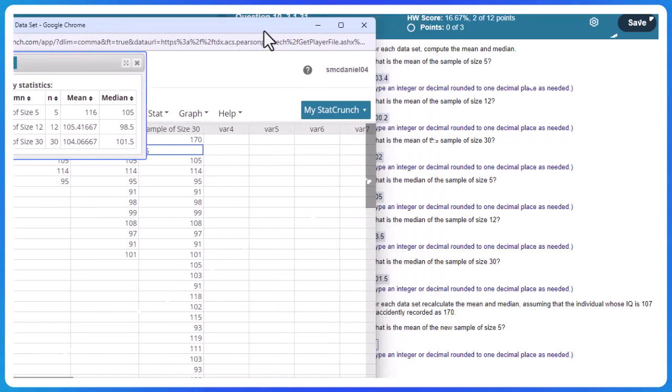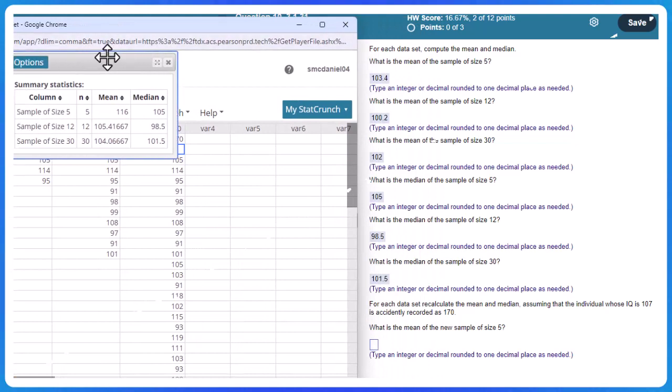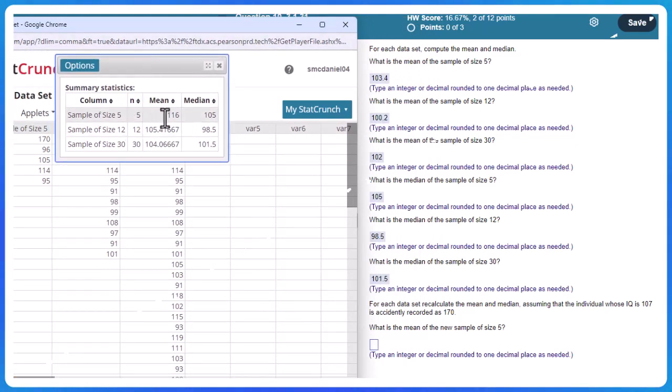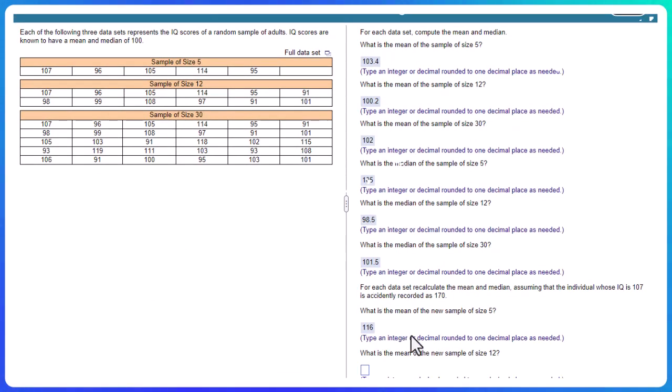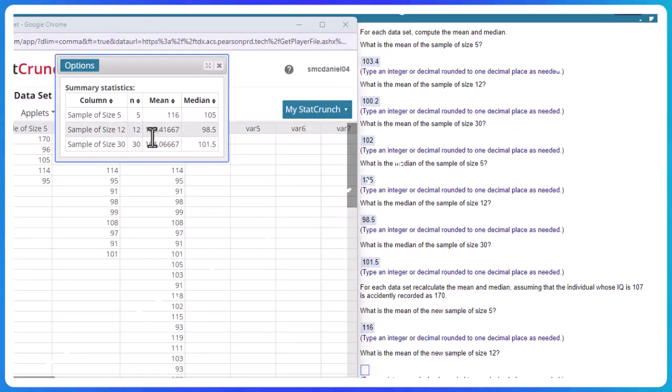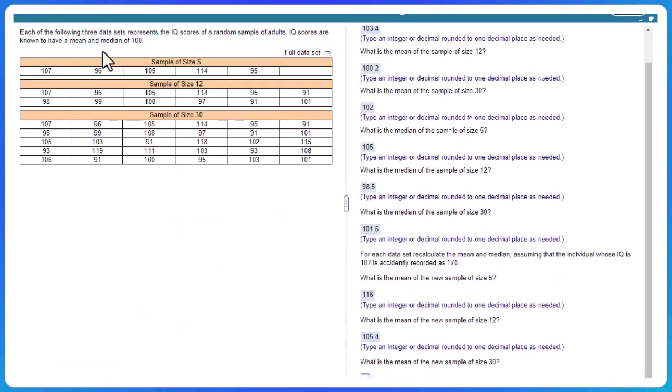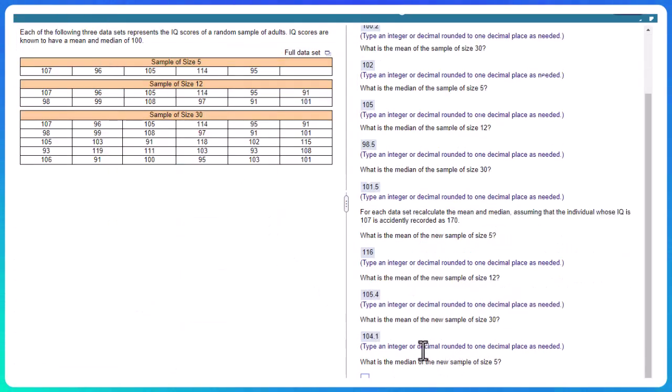So what is the new mean for the sample size of 5? Well, the new mean for mine is 116. And how about the mean for the sample size of 12? Mine was 105.4. And then for 30, mine was 104.1. Now do the same thing with the median.